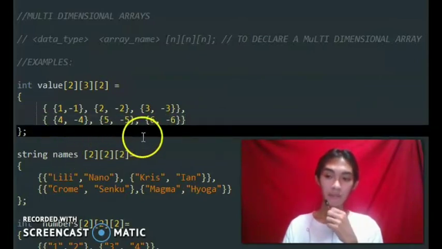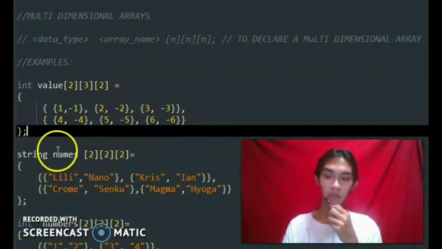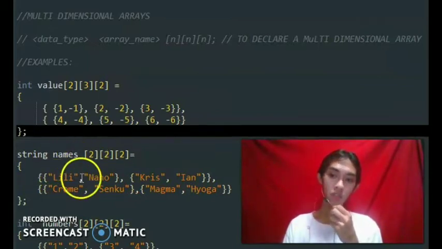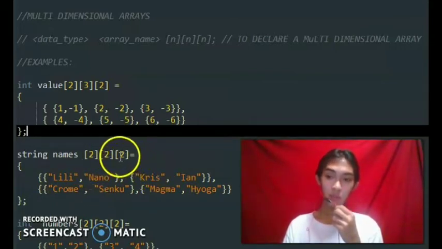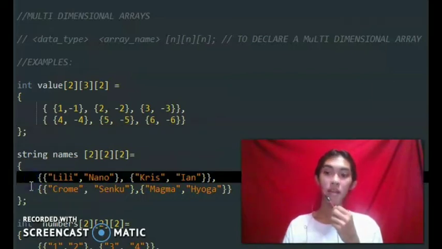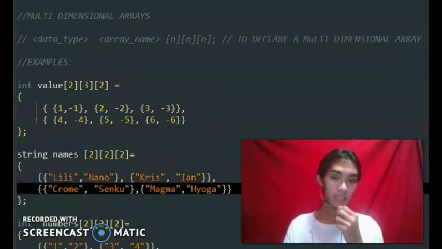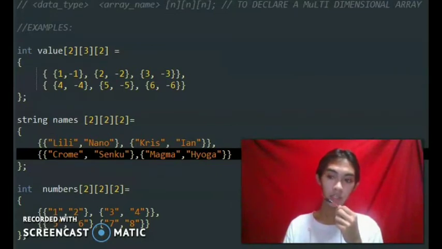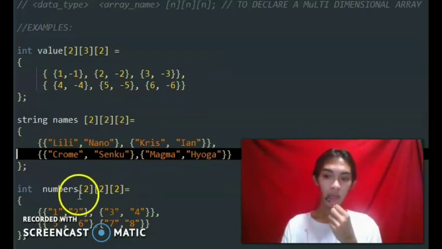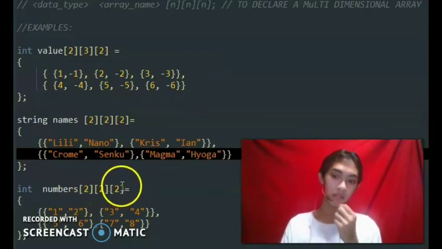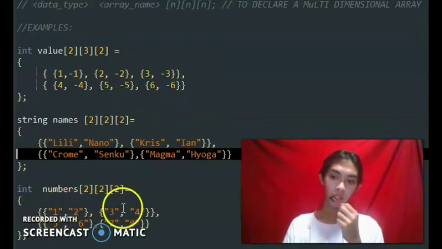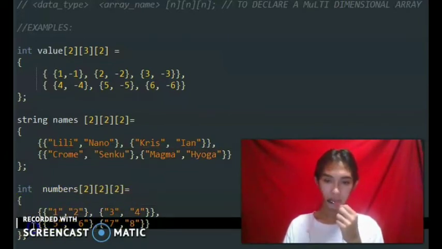In this second example, we're also using a multidimensional array with a data type of string and an array name of names. It has 2 rows, 1, 2, and 2 columns, 1, 2, and also 2 groups of elements, 1 and 2. In the third example, we're also using an integer data type with an array name of numbers. Again we have 2 rows, 2 columns, and 2 groups of elements: 1, 2, 1, 2, and 1, 2. So that is how you declare a multidimensional array.